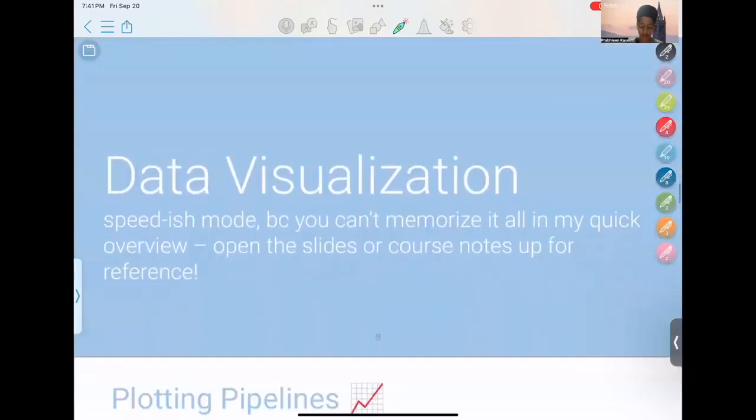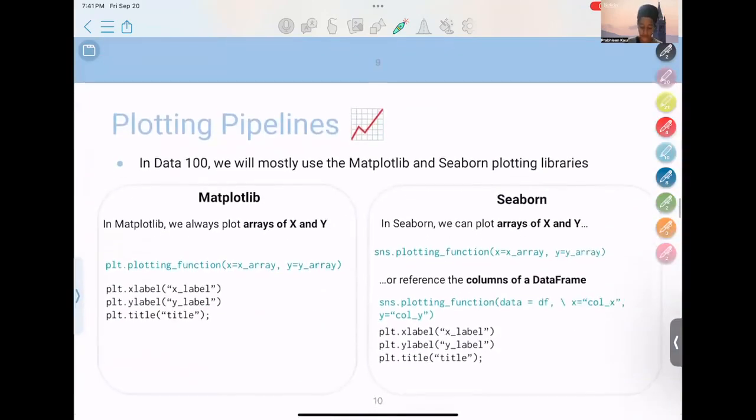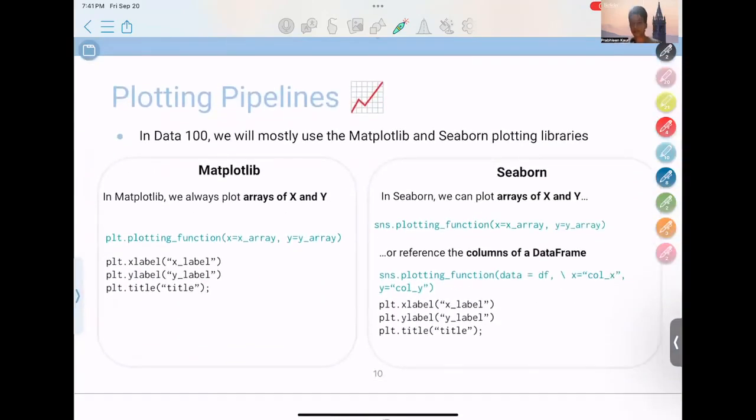So let's move on to data visualization. So plotting pipelines. In Data 100, we mostly talk about plotting with matplotlib and Seaborn. Usually these are imported as plt and sns. So in matplotlib, we always plot arrays of x versus y. So you have to give the function an array for what should correspond to the x-axis, and an array for what would correspond to the y-axis, if both are necessary for this plot.